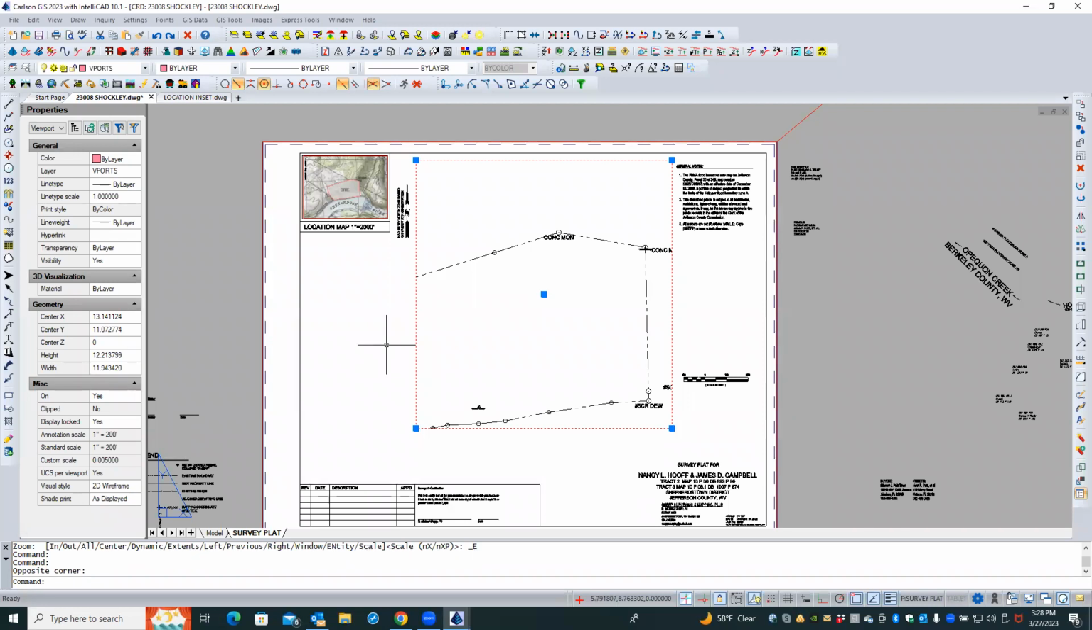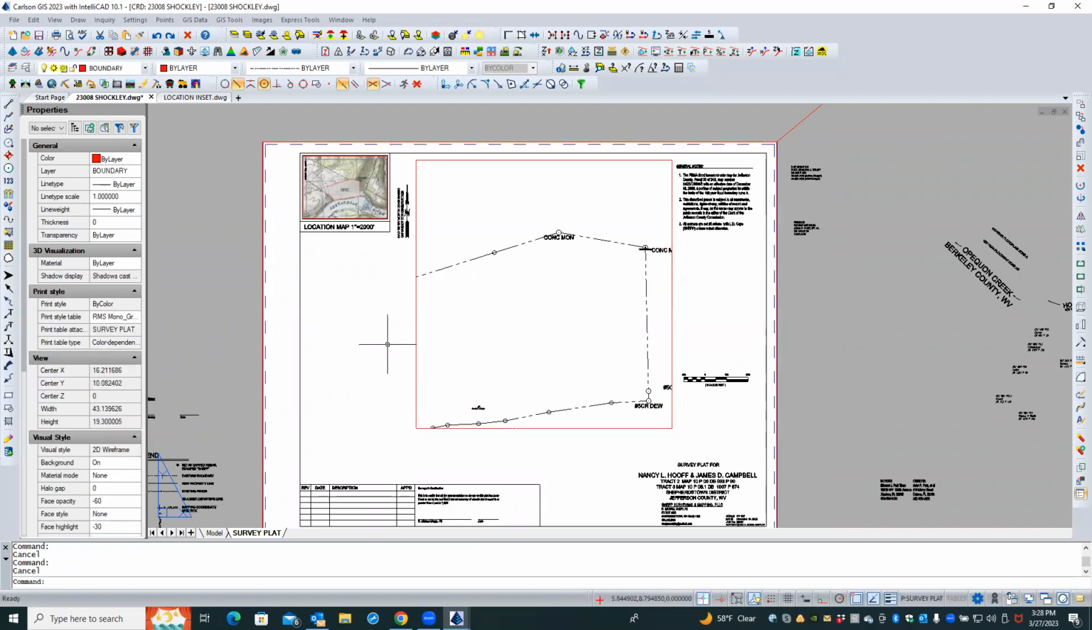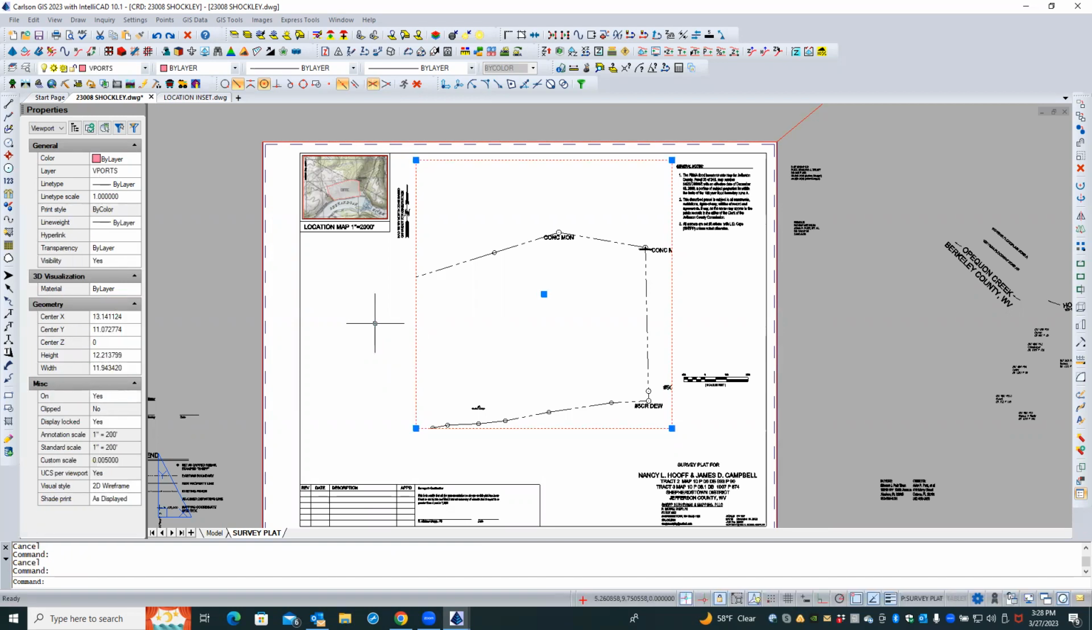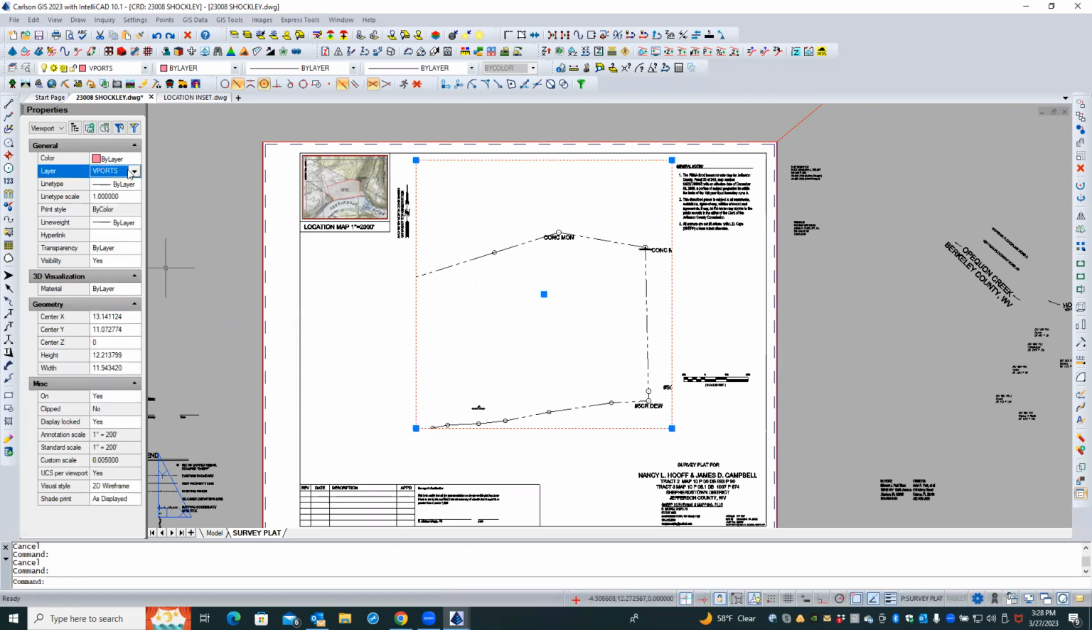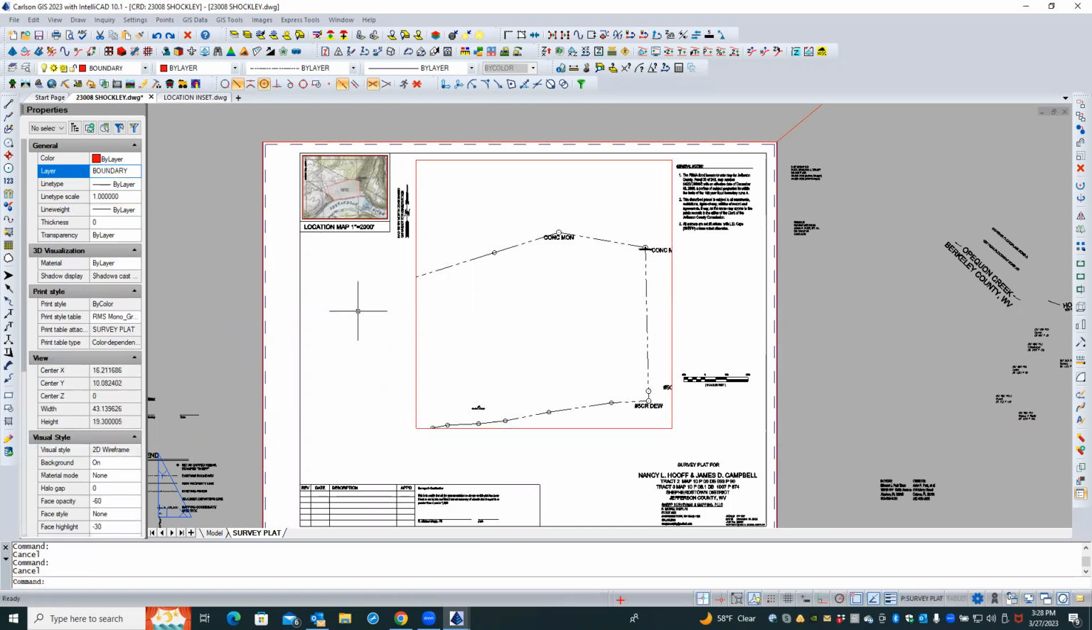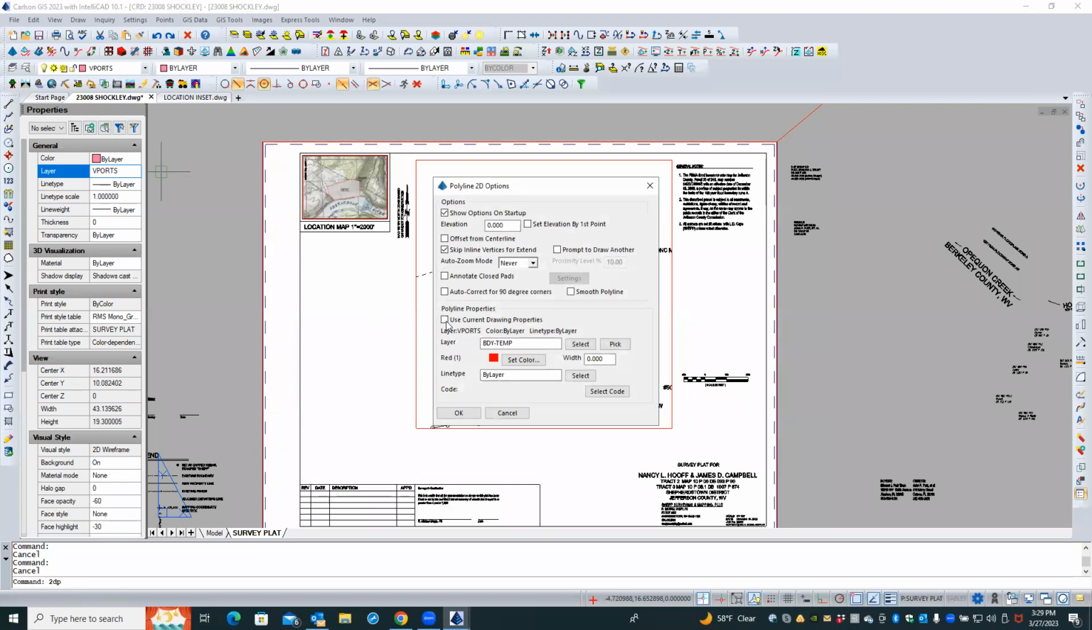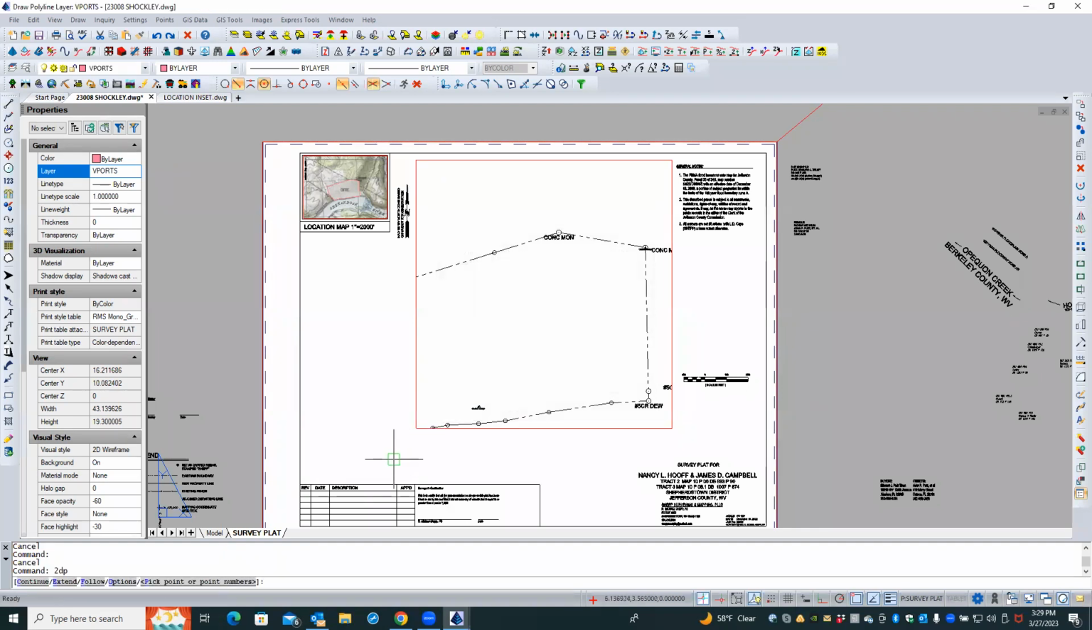So what we need to do is probably create a new one. We'll leave this one here for just a moment. Now it's on a layer called viewports up here. So that's where we're going to set our current layer, viewports. And now we're going to just draw a polyline, a 2D polyline, use the current, and we'll say okay.